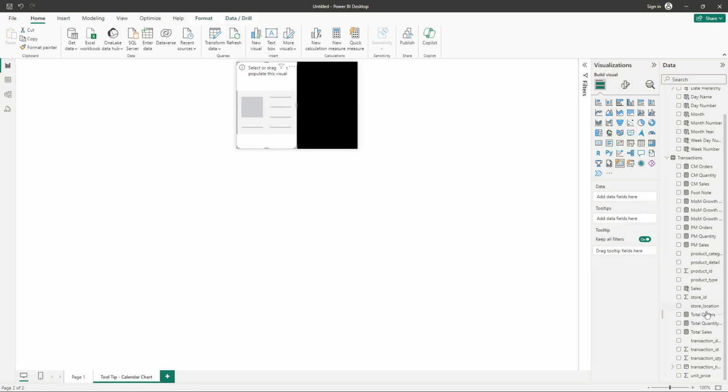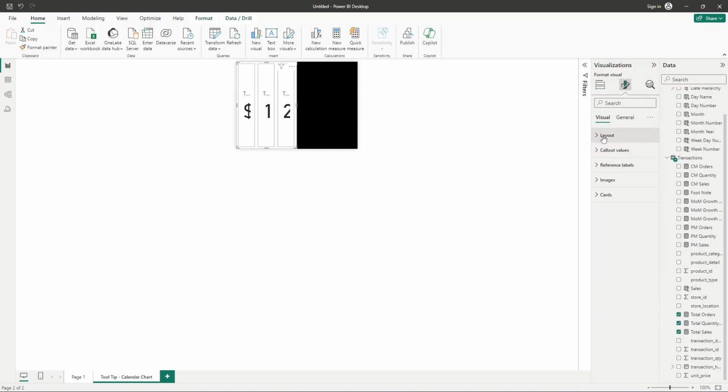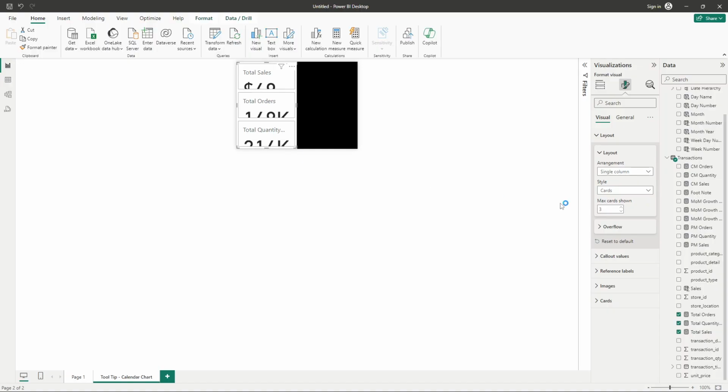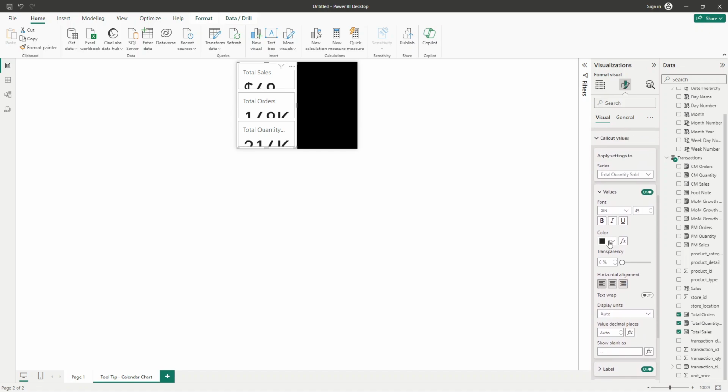And now what we have to show is total sales, we will show total orders, and then we will show the quantities, right? And we will quickly do the formatting of this. So just click on format. In the layout, you can see it is in a single row, but we will make it a single column. So we want it vertically. And then we will just go to callout values.